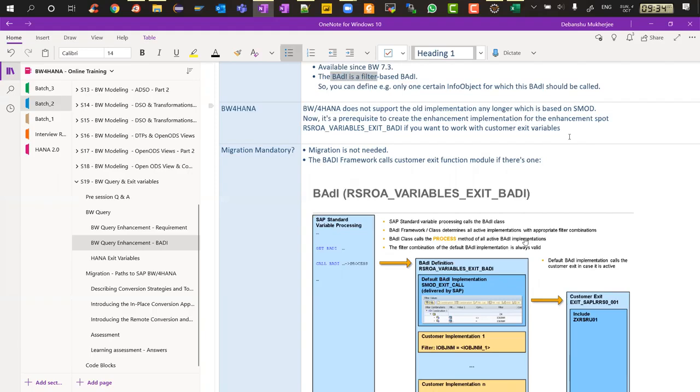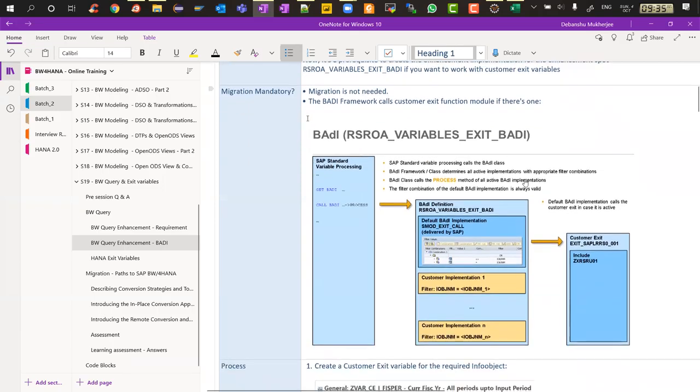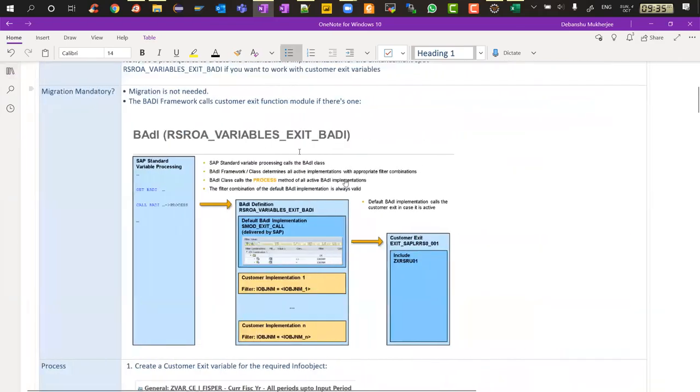It will not be that you have to undertake a huge task of migrating that old CMOD code to your BAdI implementation. It is still supported, but any new development should be done using the BAdI. Okay. So migration is mandatory? No, migration is not required. The BAdI framework calls the exit function module if there is one.